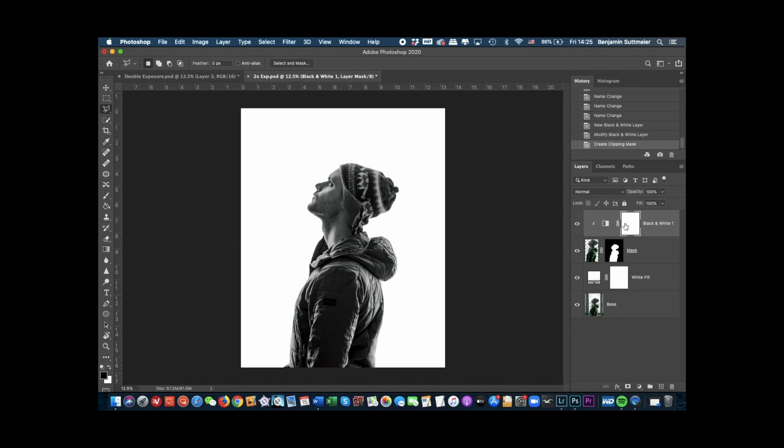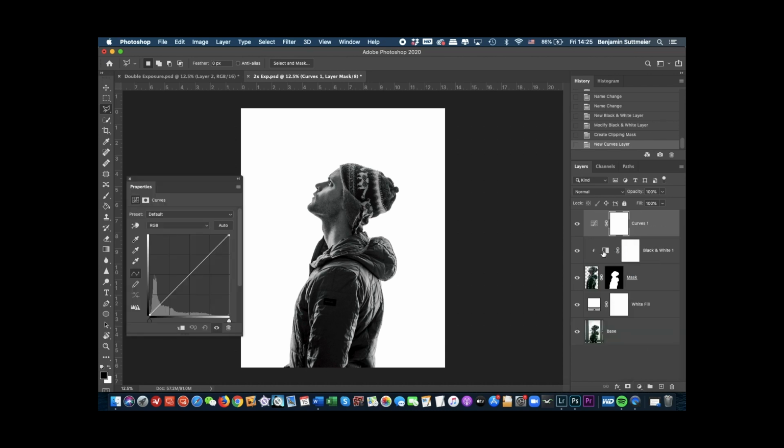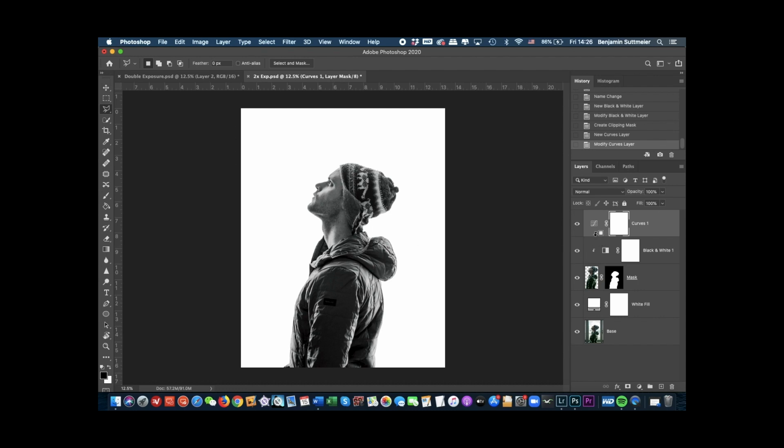So now that we're on this top layer, I'll choose a new layer and go to Curves. We can just play with this to make my skin or my jacket a little bit lighter or darker. I think that this effect will look better if my skin's a little bit lighter, so I'll just pull this up a little bit. That looks good. And again, I'm going to hold down Option on my Mac or Alt on Windows and create a clipping mask, clipping this to this layer, which is clipped to this mask. The next step will show why we need to do this.